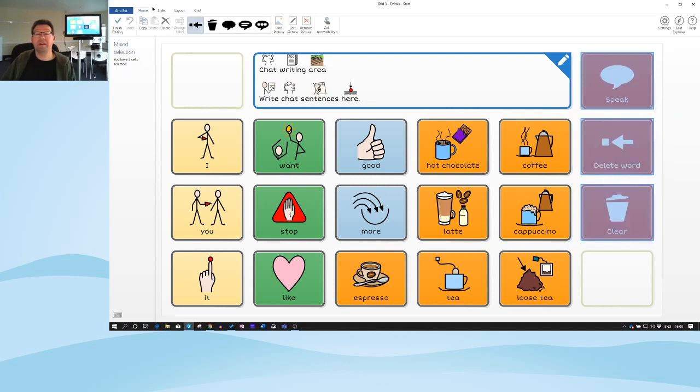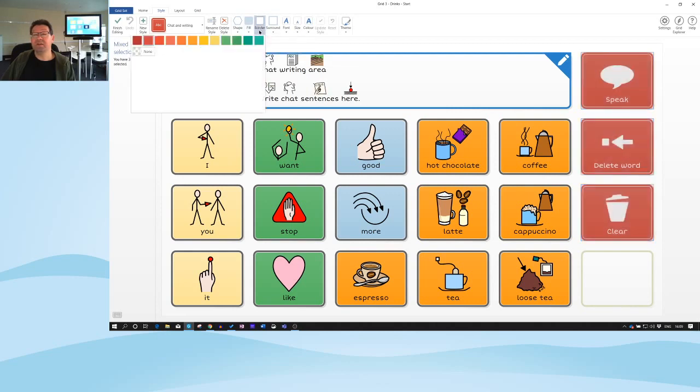And then I need to select the Style tab at the top. So we're using the chat and writing style here for all three of these cells. And what I want to do is get rid of the border that's present currently. So I select border, and then I could choose any colour here, but I'm going to choose none. So there's no border on those cells.